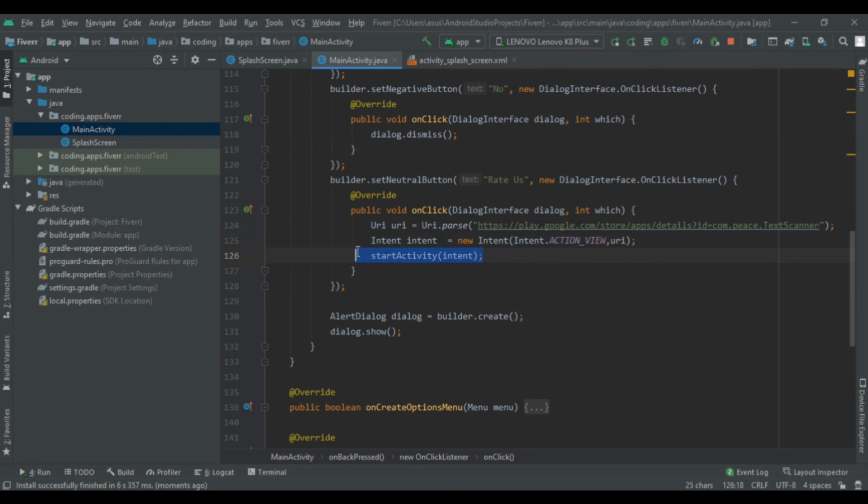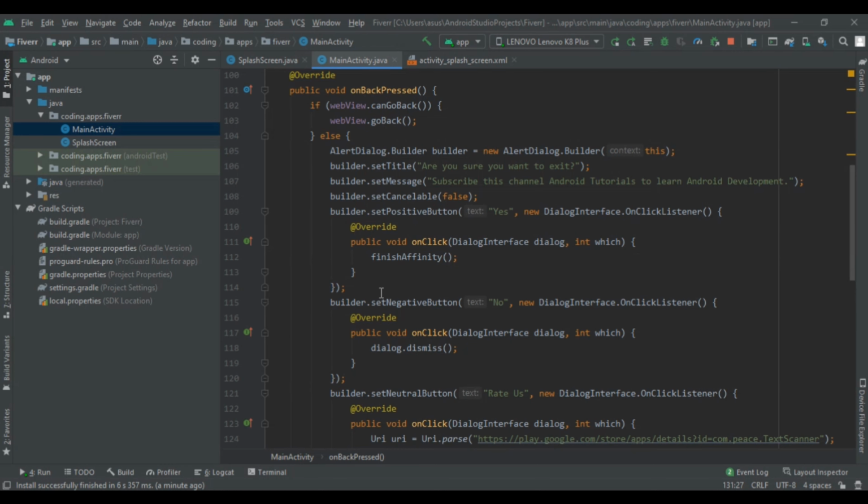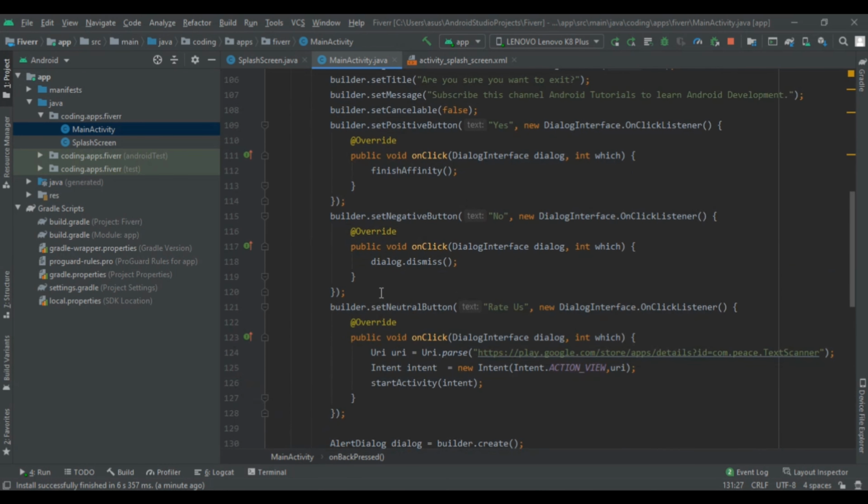After that we had closed this method, builder.setNeutralButton, and added our alert dialog and wrote the builder.create method. After that we had written dialog.show. We have to show this dialog in the else method. So after that we had completed this Android tutorial without any error.